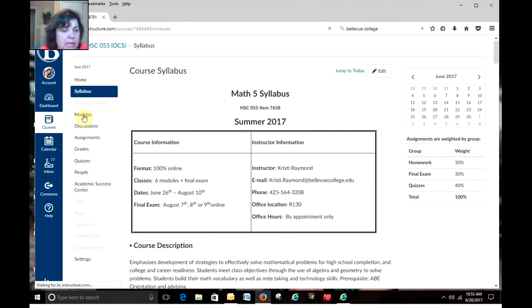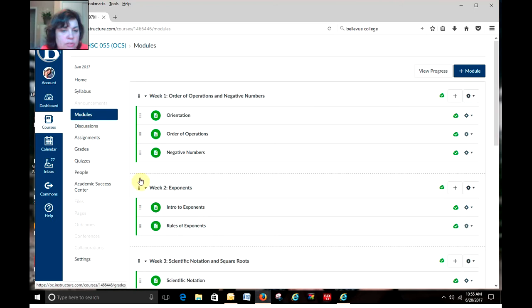You can get to the page that shows all of the modules. You can also get to this from the home page. There's another way to do it. If you like to look at everything like an index, feel free to click on the modules page. It talks about what you need to do for week 1, what you need to do for week 2.